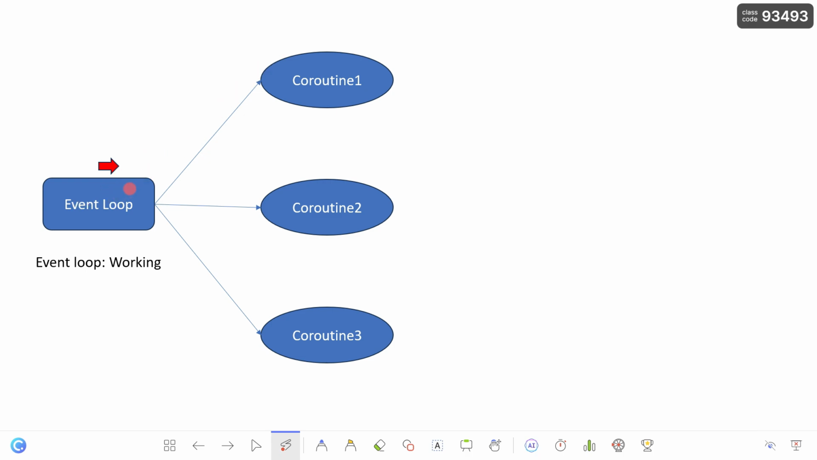So this part we explained previously. The event loop is having access to the task queue. The task queue has all the coroutines that have to be managed, or that have to be run simultaneously or concurrently with the help of this event loop. So how is it working?